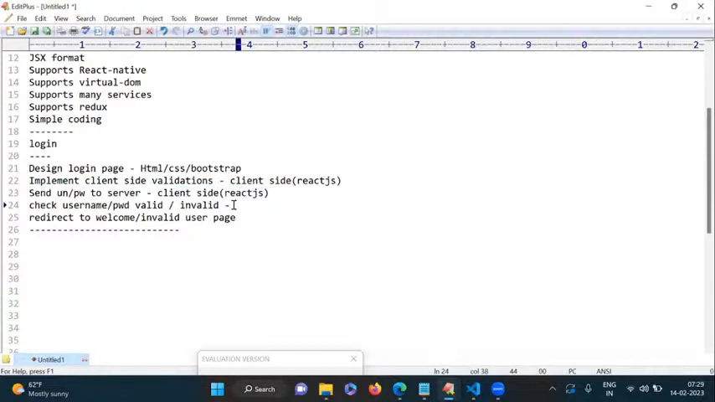Next, check whether the username and password are valid or invalid. At this point, a server-side program is executing. It is connected with the database and checks whether this username and password is registered or not. If it is a success, the username and password are valid, so from the server side they send one value. If it is invalid, another value. Based on that, we navigate to either the welcome page or the invalid page. Then again, we take the support of the client.